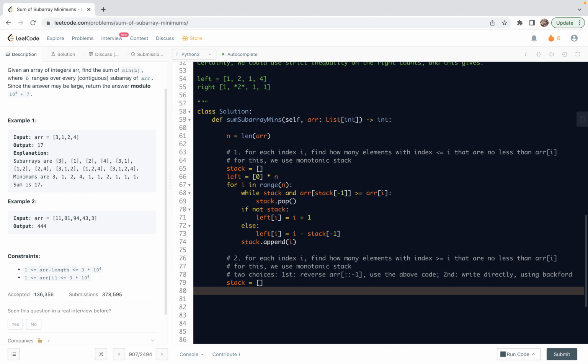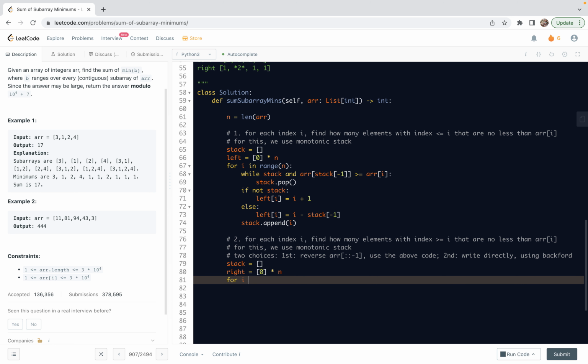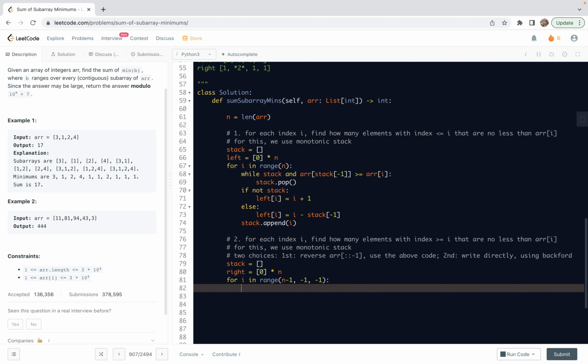So here I'm going to write directly just to practice, right? For this, I'm going to initialize a stack just parallel to above, but the direction is different. So I'm going to initialize right to be 0 times m, right? And then we're going to do the iteration. So for i in range(n - 1, -1, -1), right?